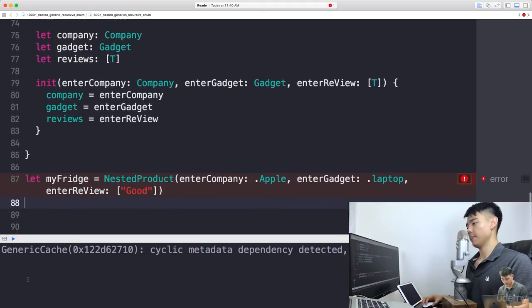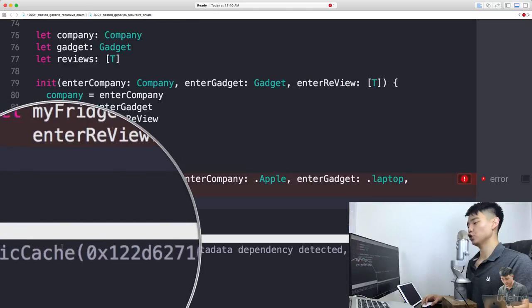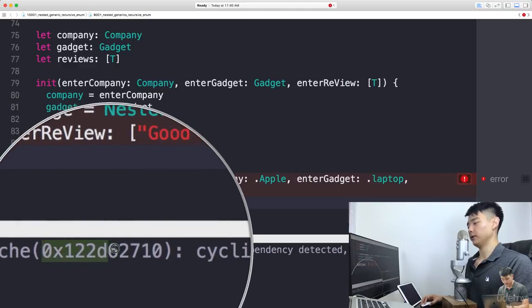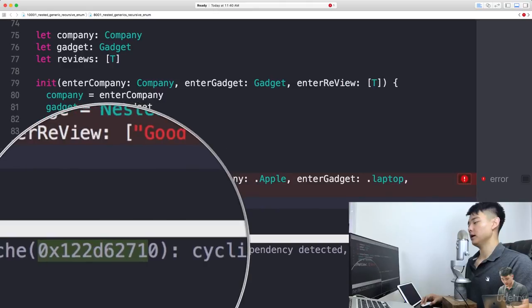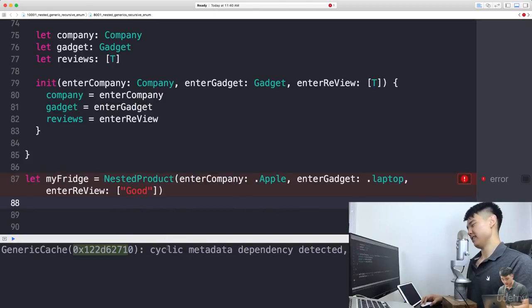But here's the problem statement: generic cache. This seems like a memory pointer, an address of the memory, and the error says cyclic metadata dependency detected, aborting. So what could be the possible problem? Why is that happening?